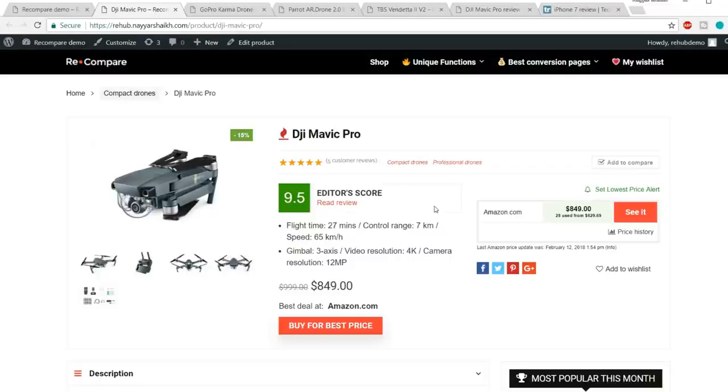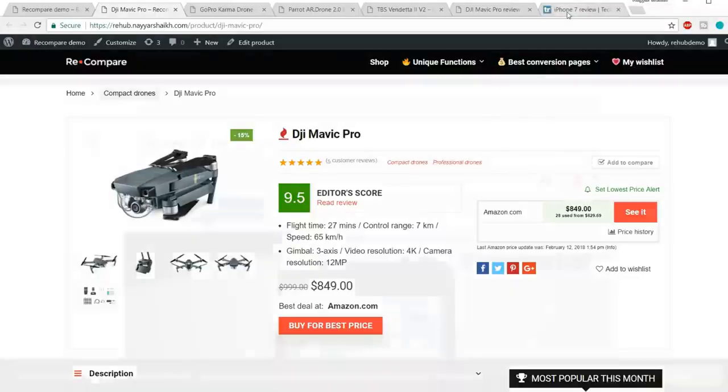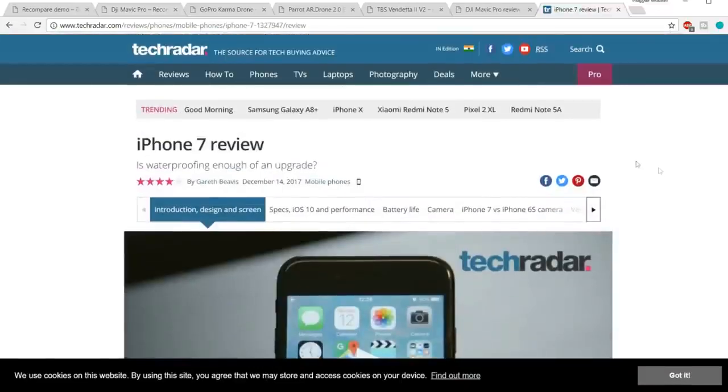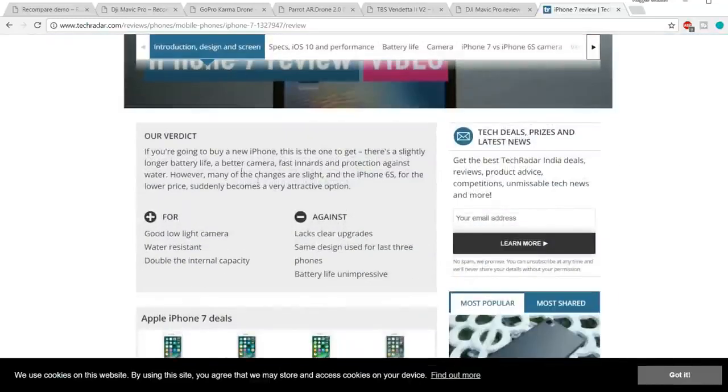For example, cnet.com or TechRadar. If you see TechRadar, they use the same strategy. As you can see, this is a review post. Okay, they have given a review for iPhone 7. It says iPhone 7 review. They have given 4 stars, and after that we see they have given their verdict. They have shown the pros and cons.